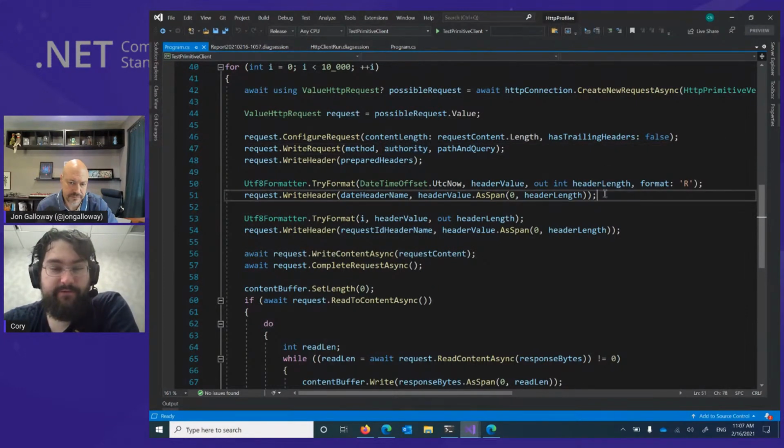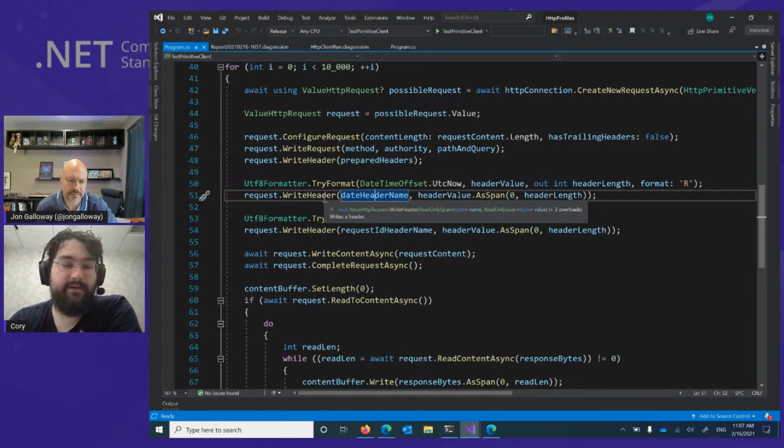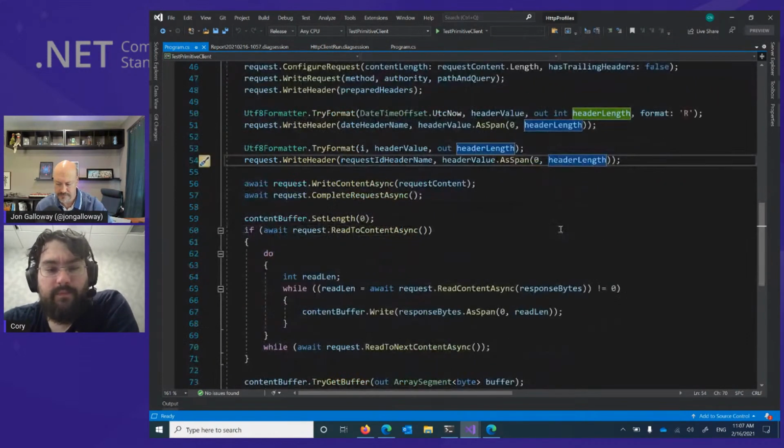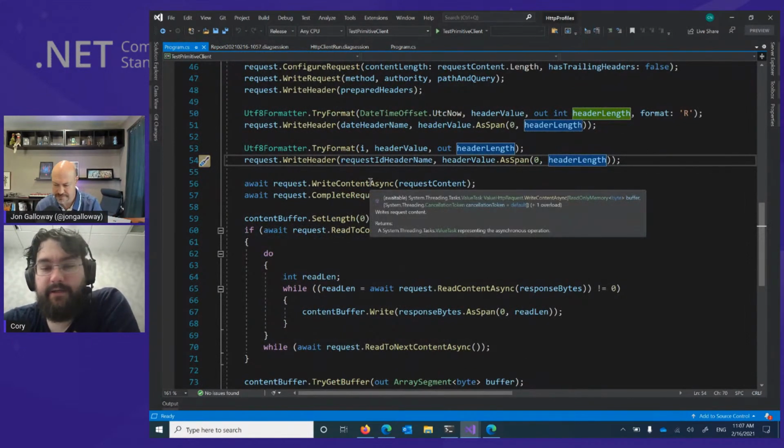So this shows you that I wrote out my prepared headers above, and here I can write individual headers, saying this is the name, this is the value, and again, this is pretty efficient. It's just more copying behind the scenes. And then I can write my content. I only have one call to writing content here, but you can call this as much as you want.